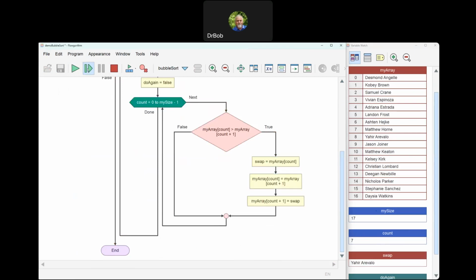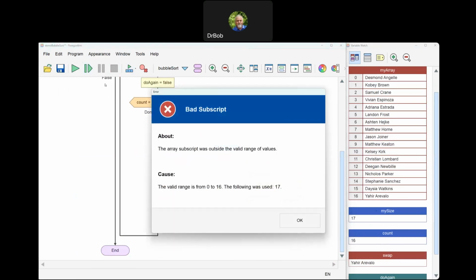Now there's a bug with this, and the reason for that is once I get Yahoo here, it's going to be bigger than anything. So I'm going to take Yahoo all the way down. He's bigger than Kelsey, he's bigger than Christian, bigger than Deegan, bigger than Nicholas, bigger than Stephanie. So right here, I'm going to the bottom here. I'm done with my count. Count's 15. My size is 17. Oh, I blew it.